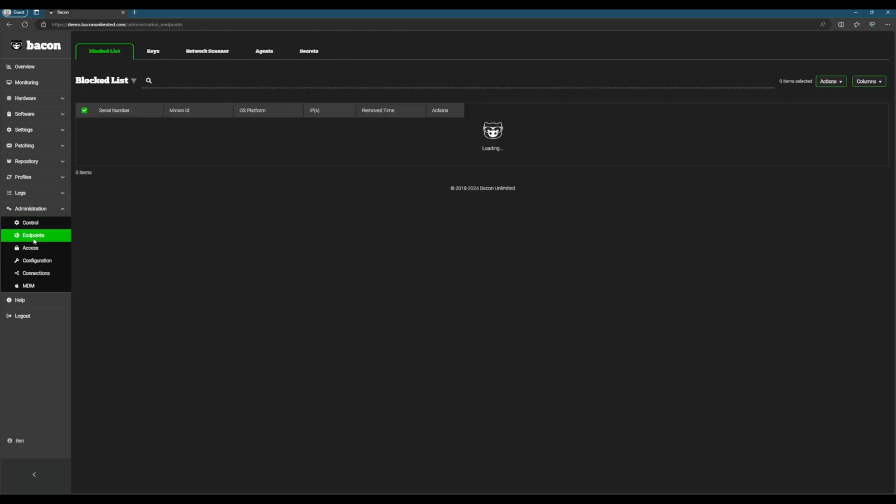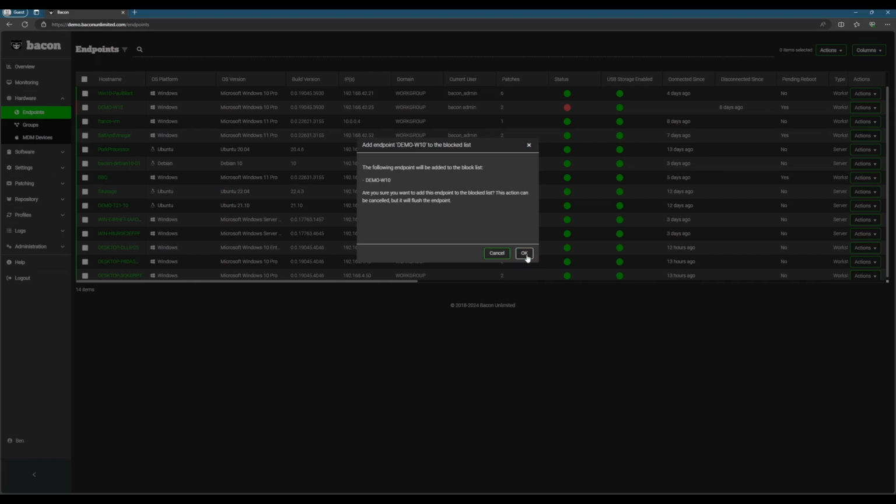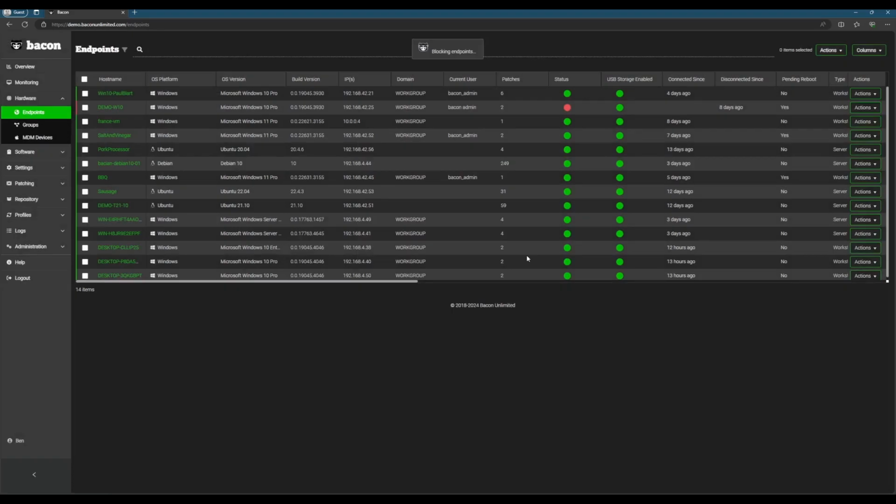If we move on to the Endpoints tab here, the block list is where I previously mentioned those endpoints will go. I'll show you. We go to Endpoints here, and we'll just pick one at random to block, because you can remove them from the block list. So if we go here and we click block, it will give you this pop-up here. You sure you want to add it to the block list? Yes!